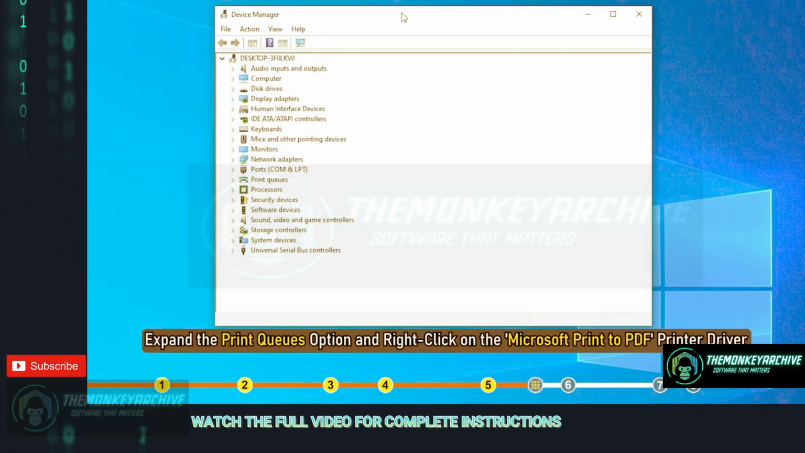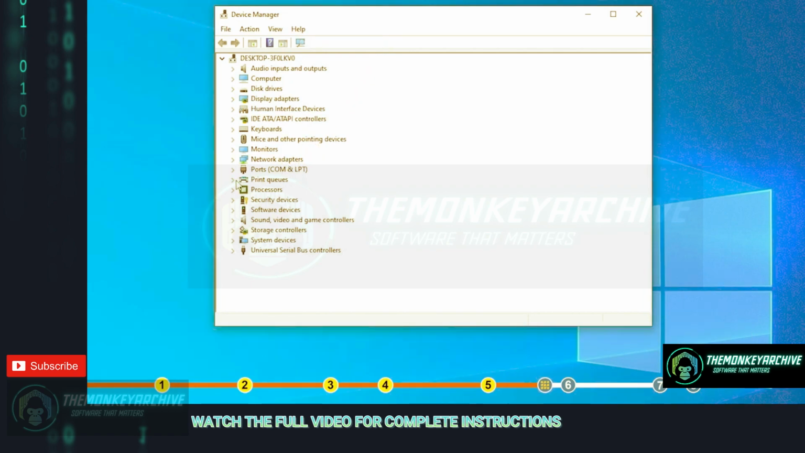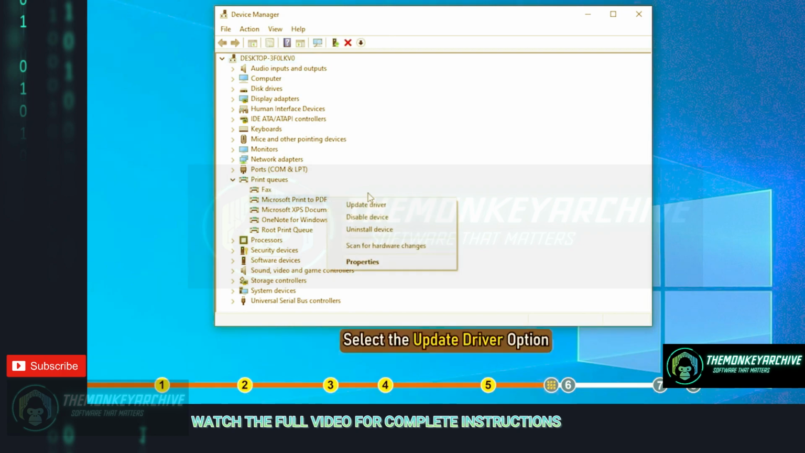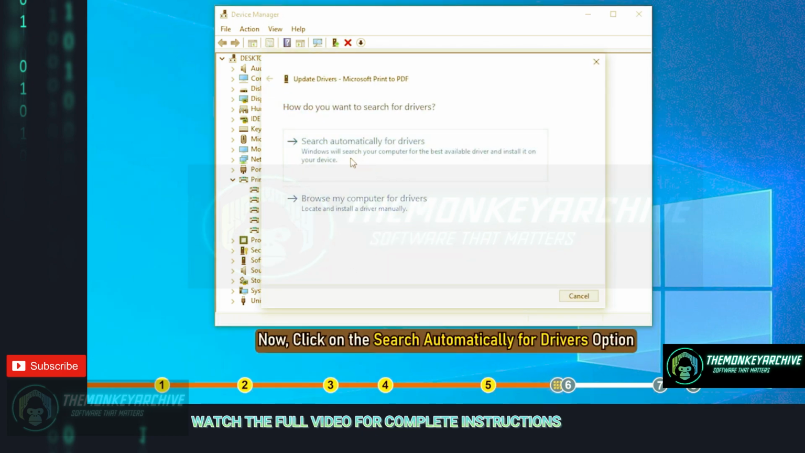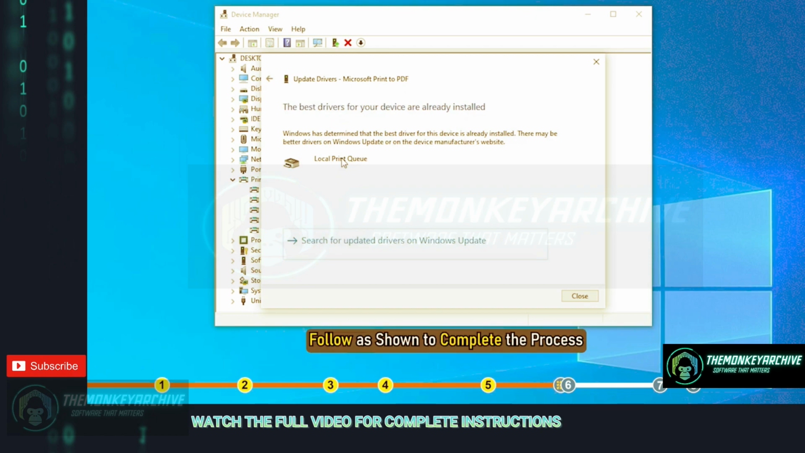Expand the Print Queues option and right-click on the Microsoft Print to PDF printer driver. Select the Update Driver option. Now click on the Search Automatically for Drivers option. Follow as shown to complete the process.